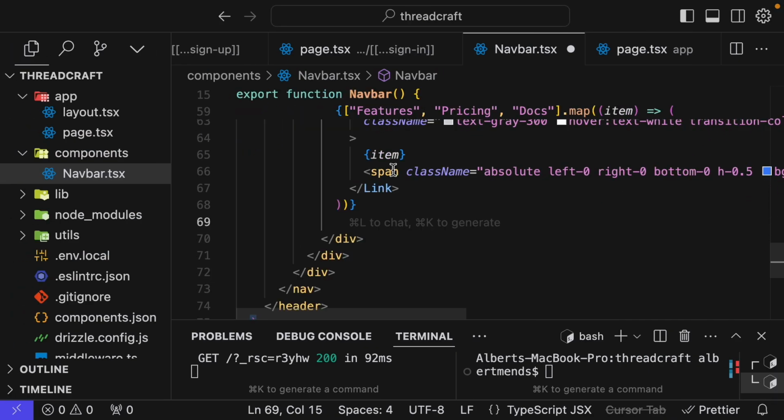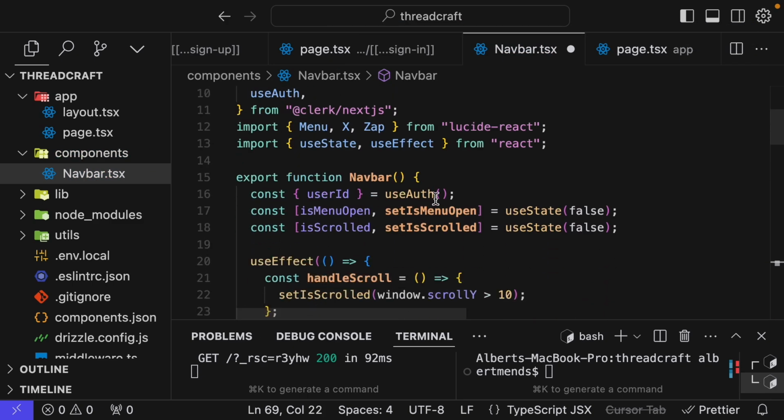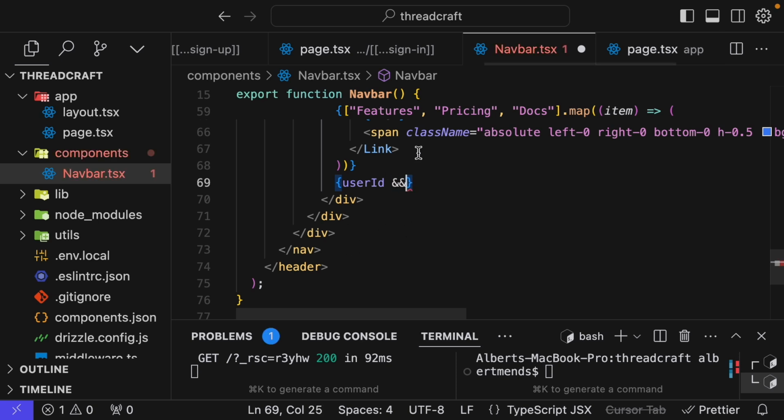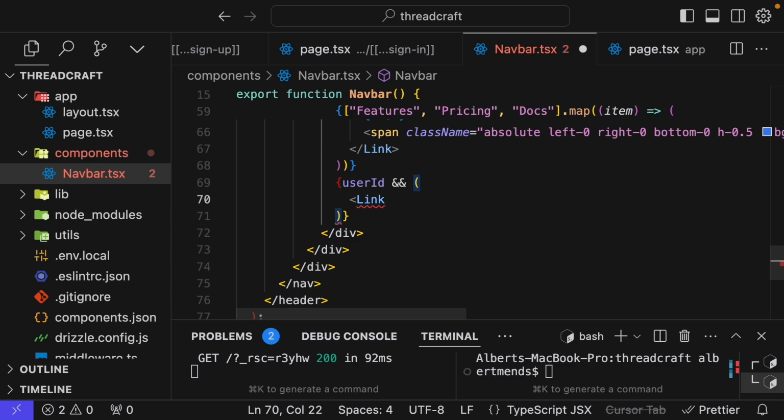So after displaying all the links, we want to conditionally show the dashboard link only if a user has logged in, right? To do that, we're going to use the user ID that we got from the useAuth hook from Clerk. We are going to check this user ID. If and only if there is a value available in the user ID, we want to render this link. That's all this is saying. We want to render this link, and the link is going to be dashboard.